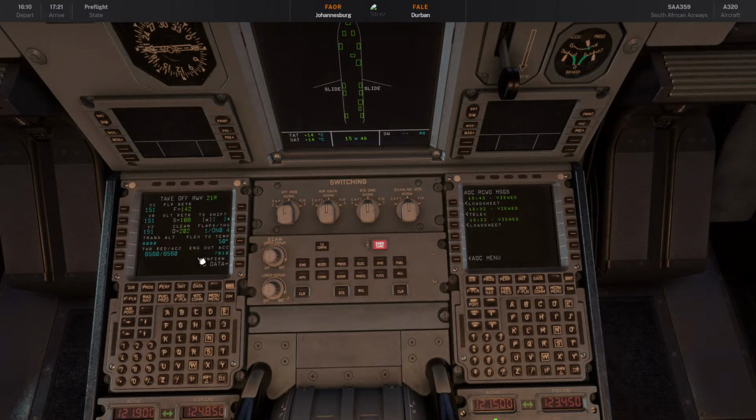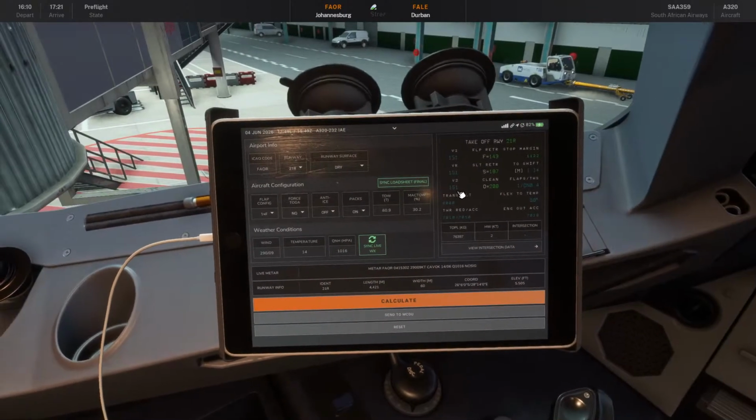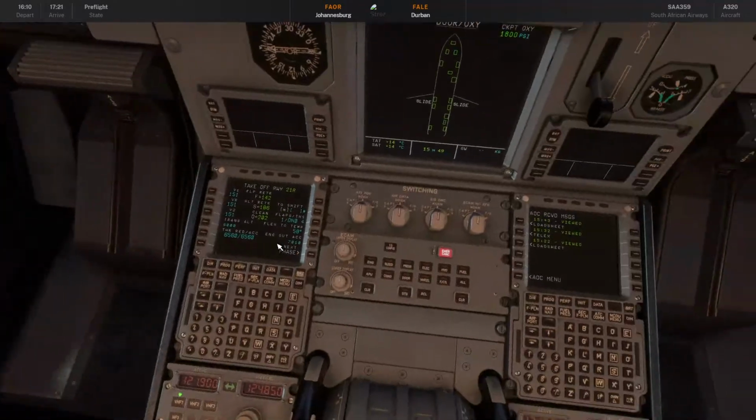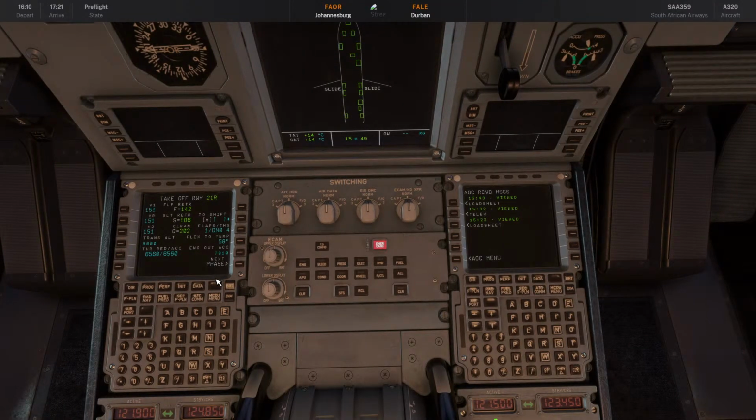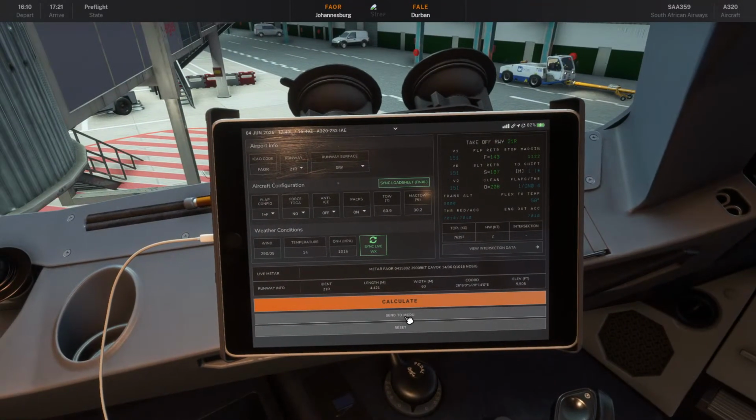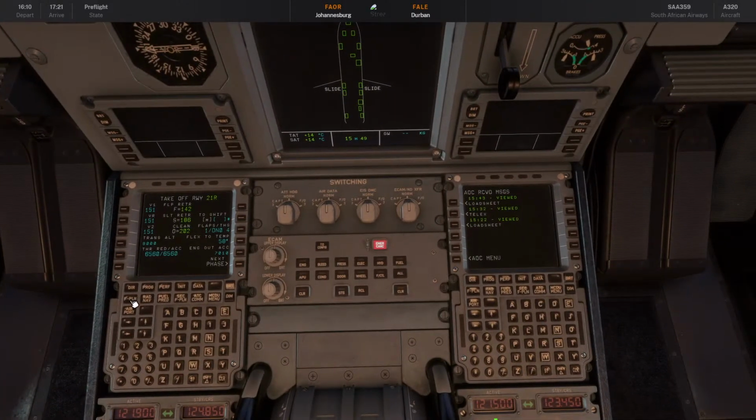So 6560 is to be set for thrust reduction and acceleration altitude. Takeoff data confirm. Okay, 152. Is it 152? I think it's 151. Okay, let me do that again. Send to MCDU. Okay, it's sent, but it's not asking me to confirm. Well, okay, no worries.